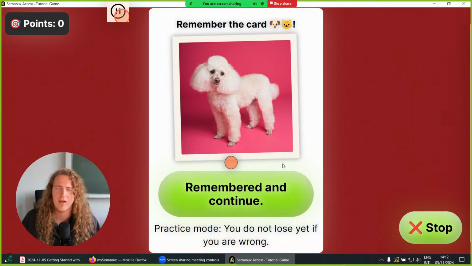So the idea is, it's a simple memory game. You're always presented a card, and then you have to remember the card and find the card in a stack of cards. And if you would just play this with the mouse, I would just use my mouse and click on this button here with my left mouse button. But the idea is now with Semanux Access, we want to do it without mouse and keyboard. So we imagine we are a user, we cannot use our hands, we just want to use our head to do this.